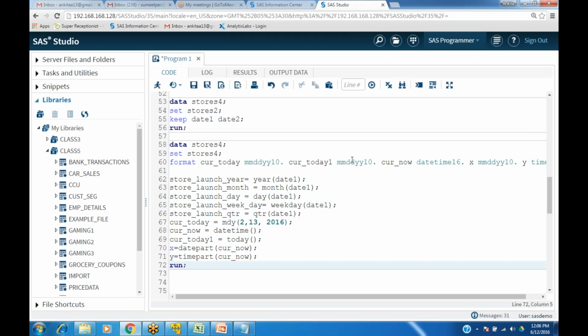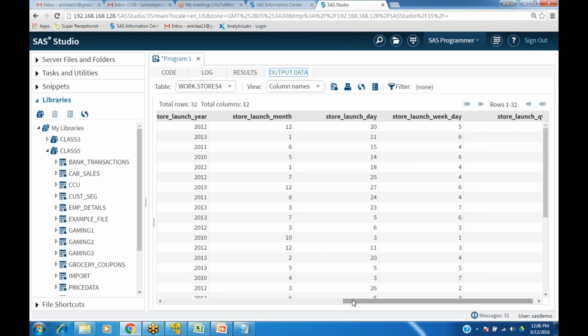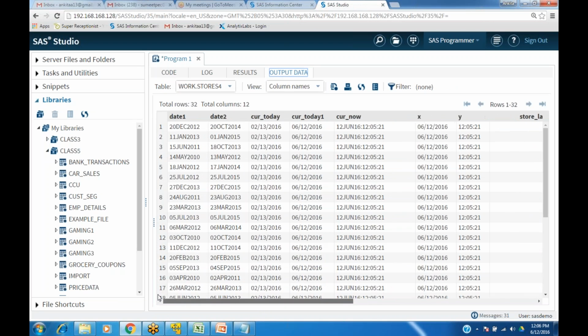This is MMDDYY10. What does this mean? I have slashes also, but I still have two more spaces. What does that mean? If you look at my date today, it has 4 parts to the year because I have to make a total of 10 length. So 2 plus 2 plus 4 plus 2 slashes.